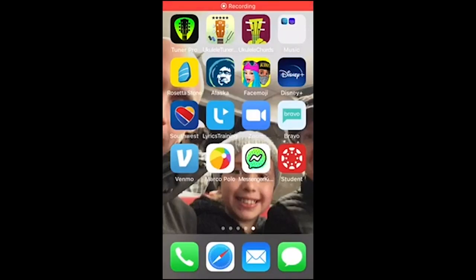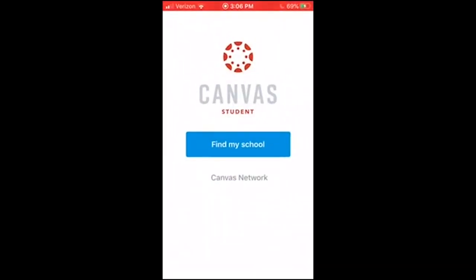Now I'm going to open Canvas on my phone. The app says Student. It's red and white. I'm going to click on Student. I need to find my school. Click on Find My School.